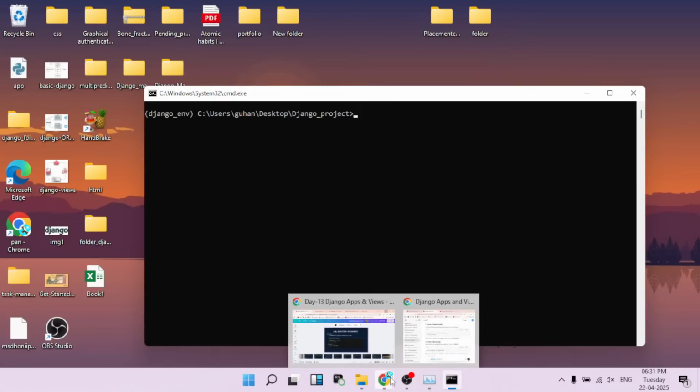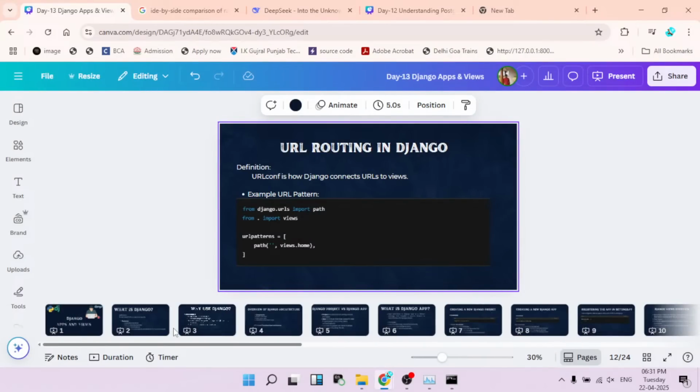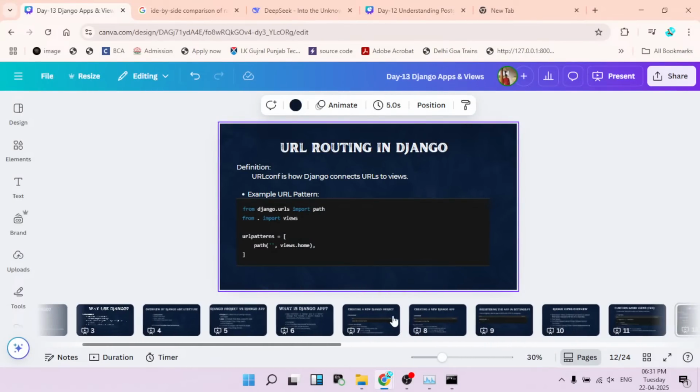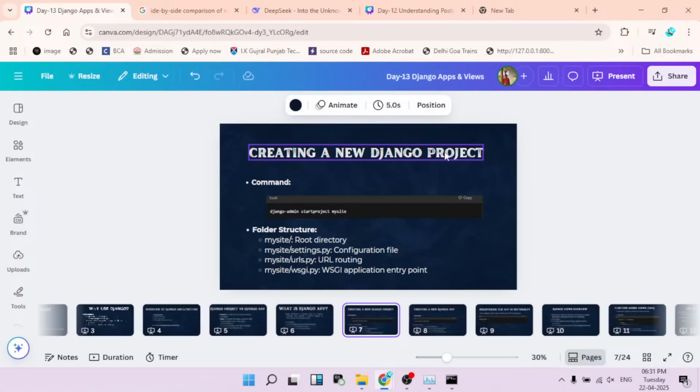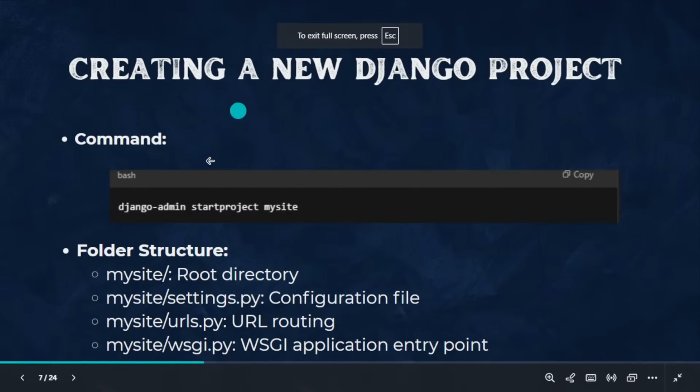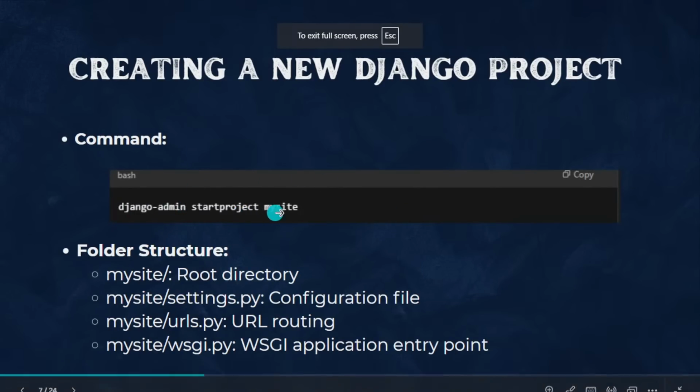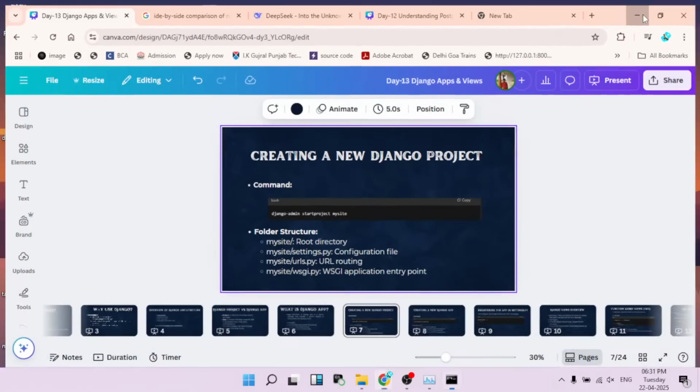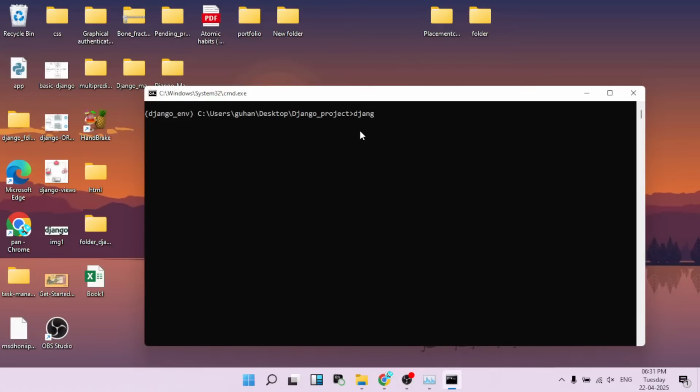Okay, here first we create a new project. How do we create it? With django-admin startproject, then the project name. So I just type django-admin, mention startproject, and I just mention the project name, school project.